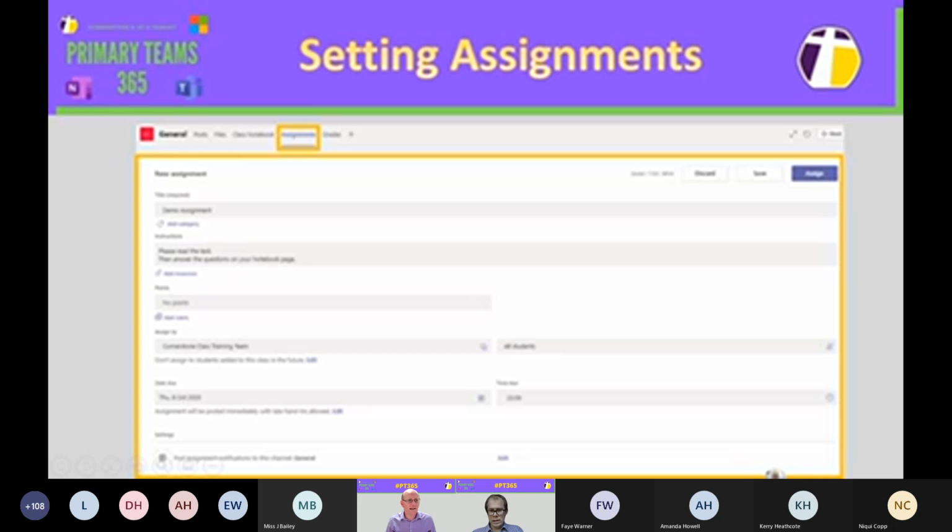So the other way of doing it is setting assignments. Assignments is another tab across the top of the WeSpace. So just to recap, we've got the posts, the files, the notebook, and then we've got assignments. So if you want to create an assignment, you click there, you add your title, you can add some instructions to the children, you can add your resource. So this might be where you click on that and add a OneNote page. The OneNote page is then linked to that assignment. So when the children get the assignment, the notebook page opens up automatically for them to add to.